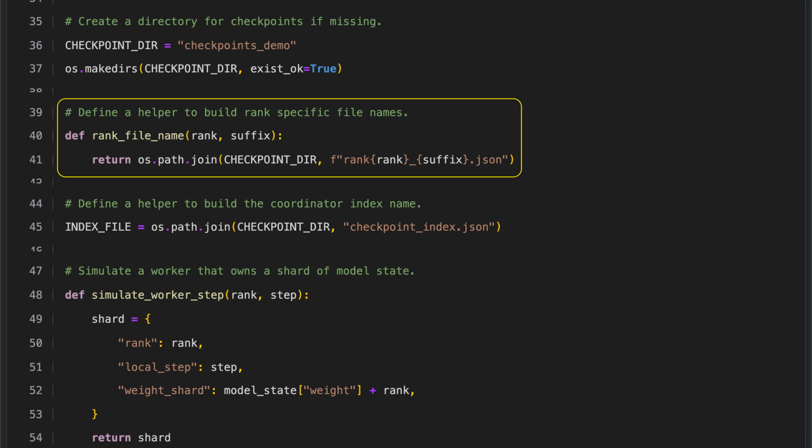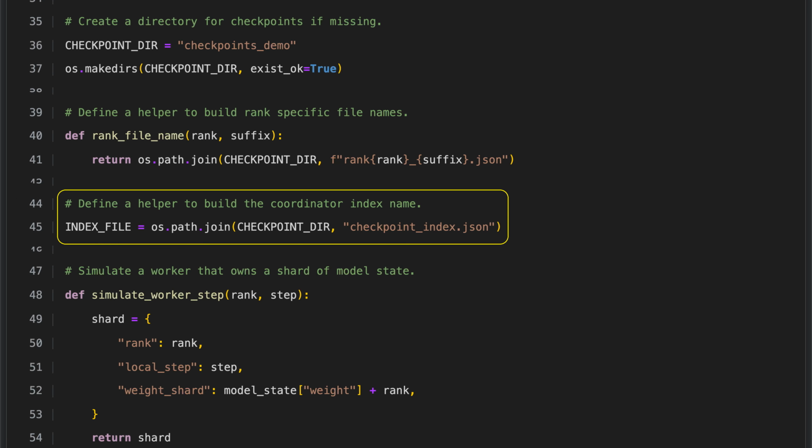The code creates the full path to the checkpoint index file by combining the checkpoint directory with the checkpoint index file name. It uses the operating system tools to safely join these parts into a valid path. This path tells the coordinator exactly where to store the index of all checkpoints, so the file is always saved in the correct directory.